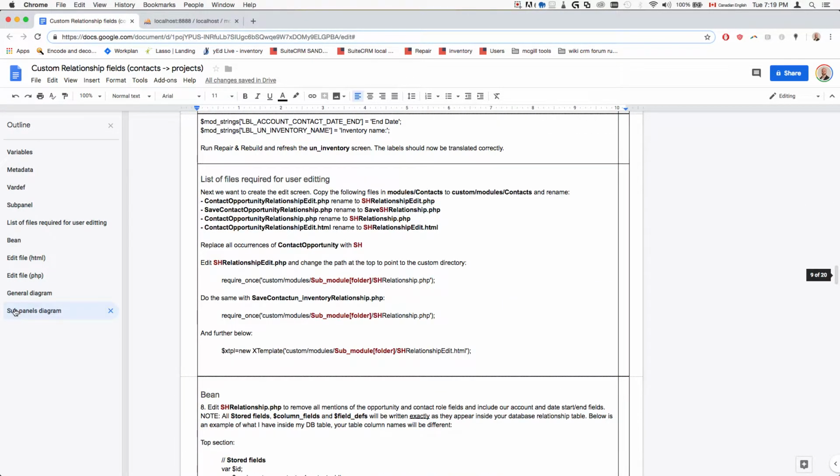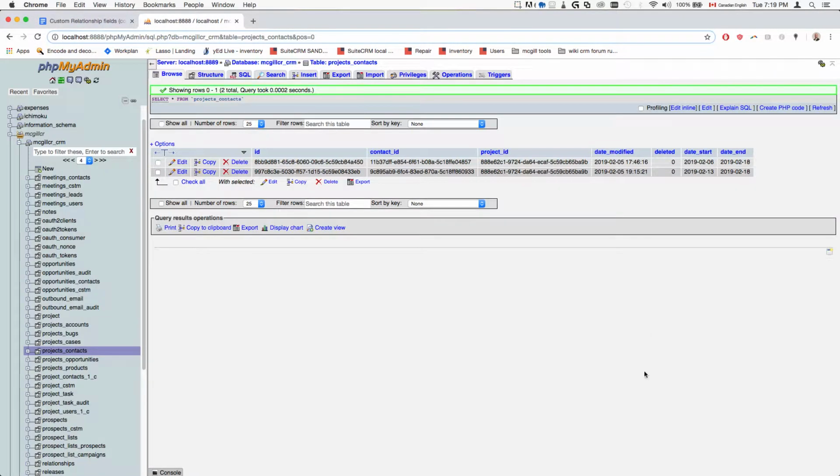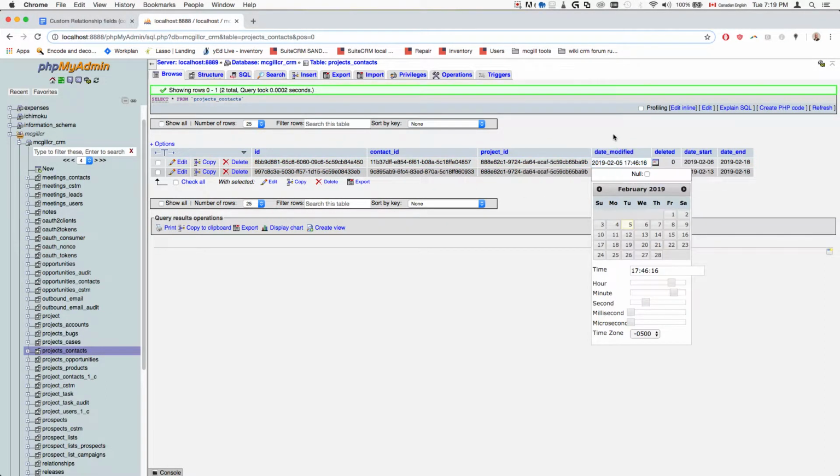So the overview is we're going to be adding custom relationship fields to the existing relationship table. When we just started, the relationship table was ID, contact ID, project ID, date modified, deleted. This is what linked the records. The first one is just the ID of the relationship. And then we're saying that this specific relationship links this contact ID with this project ID. This is the date modified.